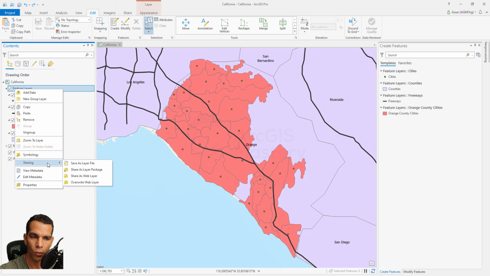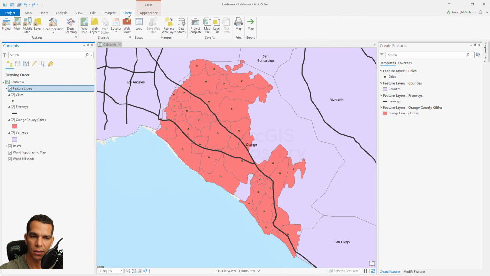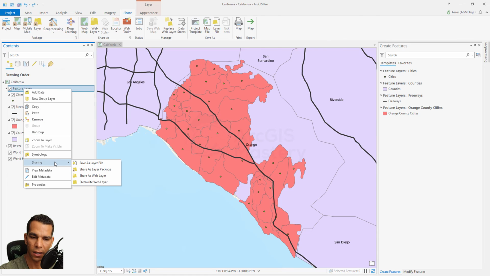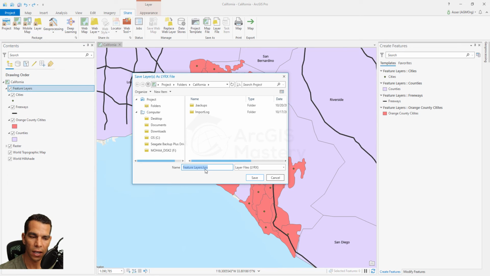Here you have the sharing, where instead of going to this ribbon right here, the share and do your sharing, you can just right click here and specify which layer or which group you want to share. So you can save this group layer as a layer file, and layer file will have an extension of lyrx, and it's just a file similar to the map file. So when you save it as a layer file, it's just a very small size file that just references the content inside this layer. So it doesn't contain the data, it just contains a reference to the data.